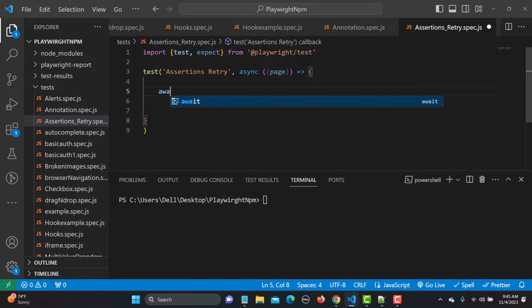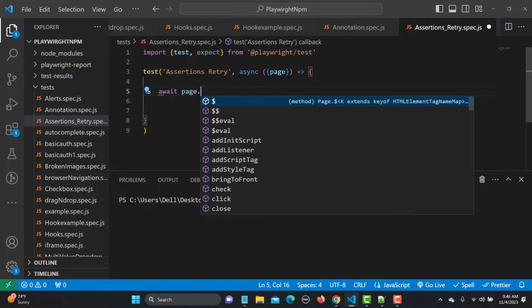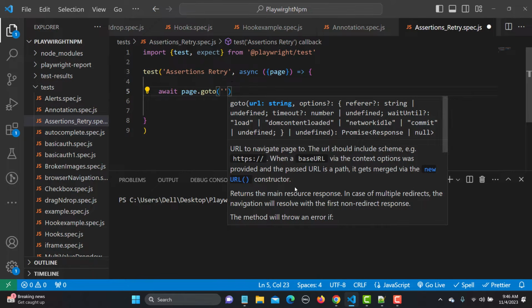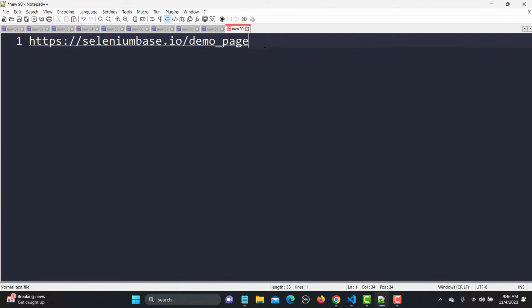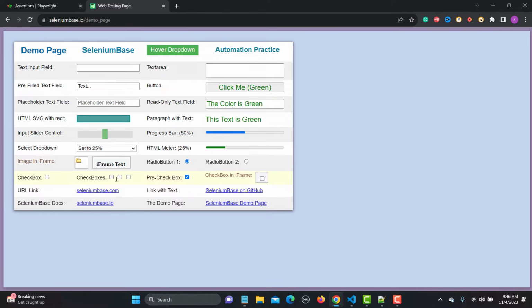The first thing is that we need to visit our website. So await page.goto, and inside this we provide the URL. Let me copy it from here. Now the first thing we will try to assert is regarding the checkboxes. Our test is to ensure that the checkbox is checked or not. This is our first test.